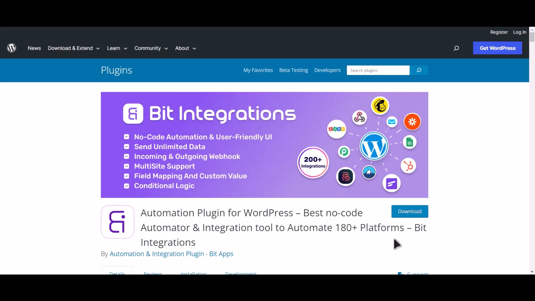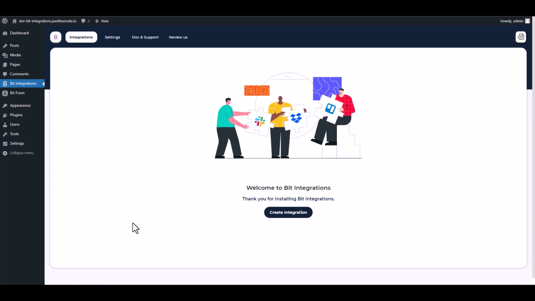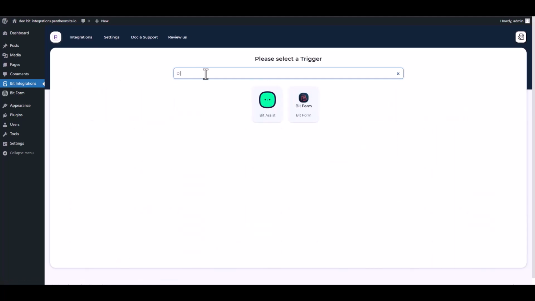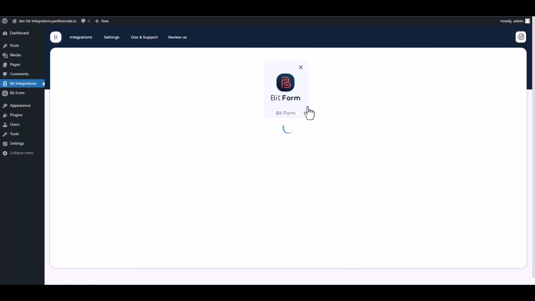I am utilizing the Bit Integrations plugin to establish a connection between these two platforms. Let's go to the Bit Integrations Dashboard. Create integrations. Search and select Bit Form as a trigger. Select a form.